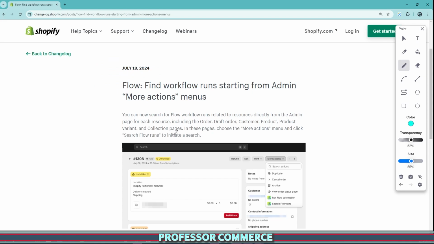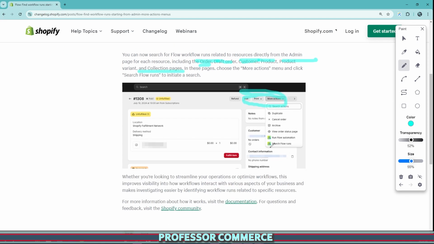But this update is just saying that no matter what page you're on, whether it's an order page, draft order page, customer page, product variant, or collection page, you can view the More Actions button in the top right here, and you can view automations, search flows that use this, search flow runs and run flow automations for the specific page that you're on, to see what you can automate that can help you. If you also click this More Actions button, you'll also see any apps in the same way. So if you have any apps that are related to this page, you'll see them below as well. So it's kind of what Shopify is doing with the Shopify Flow app. Whatever page you're on, if an action can be used by that app on that page, they're going to display it here in the More Actions menu.